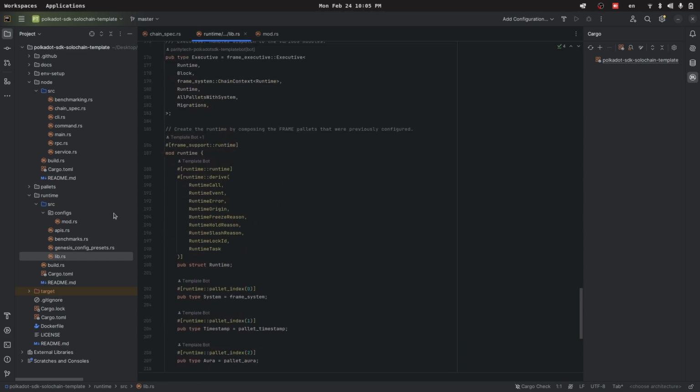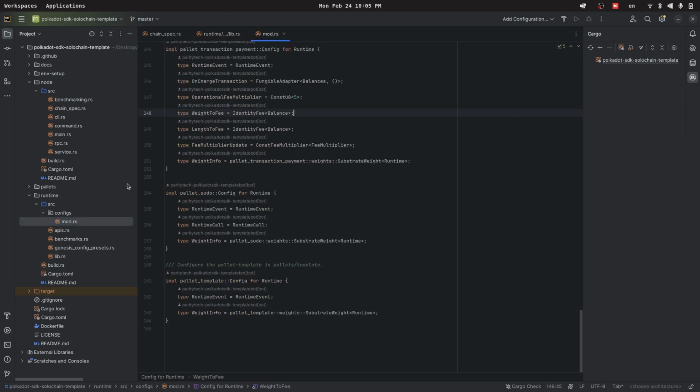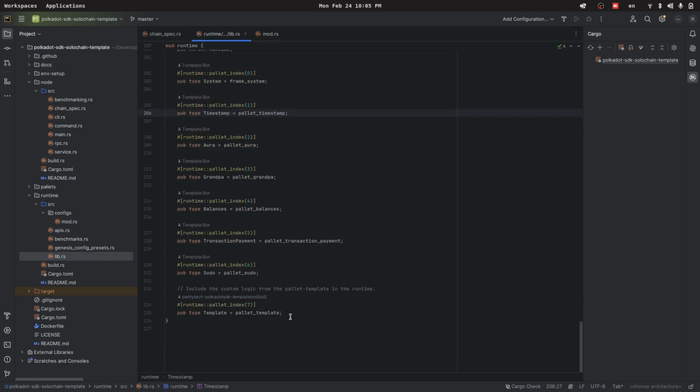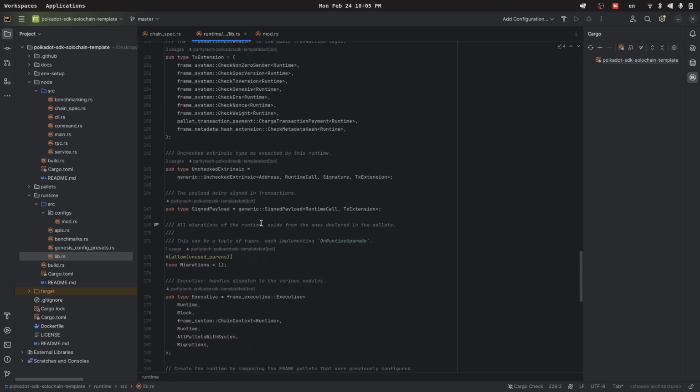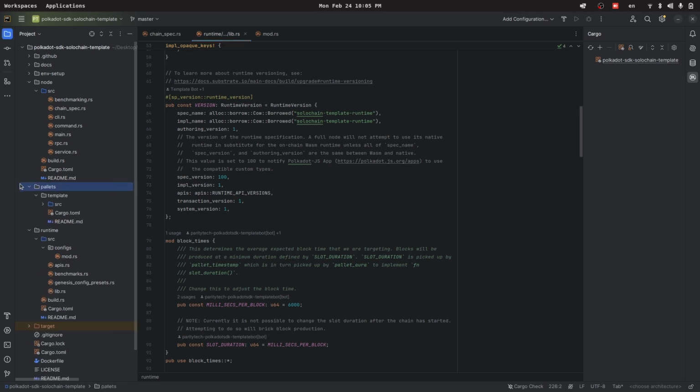So the lib will also have the palettes being included here. So you'll include, for example, if you create a custom palette, which is the case here for palette template, you'll include the config, and then you'll also go into lib.rs and include the palette itself down here in the runtime module. Okay, so now that we have gone over this, we can look at the palettes folder.